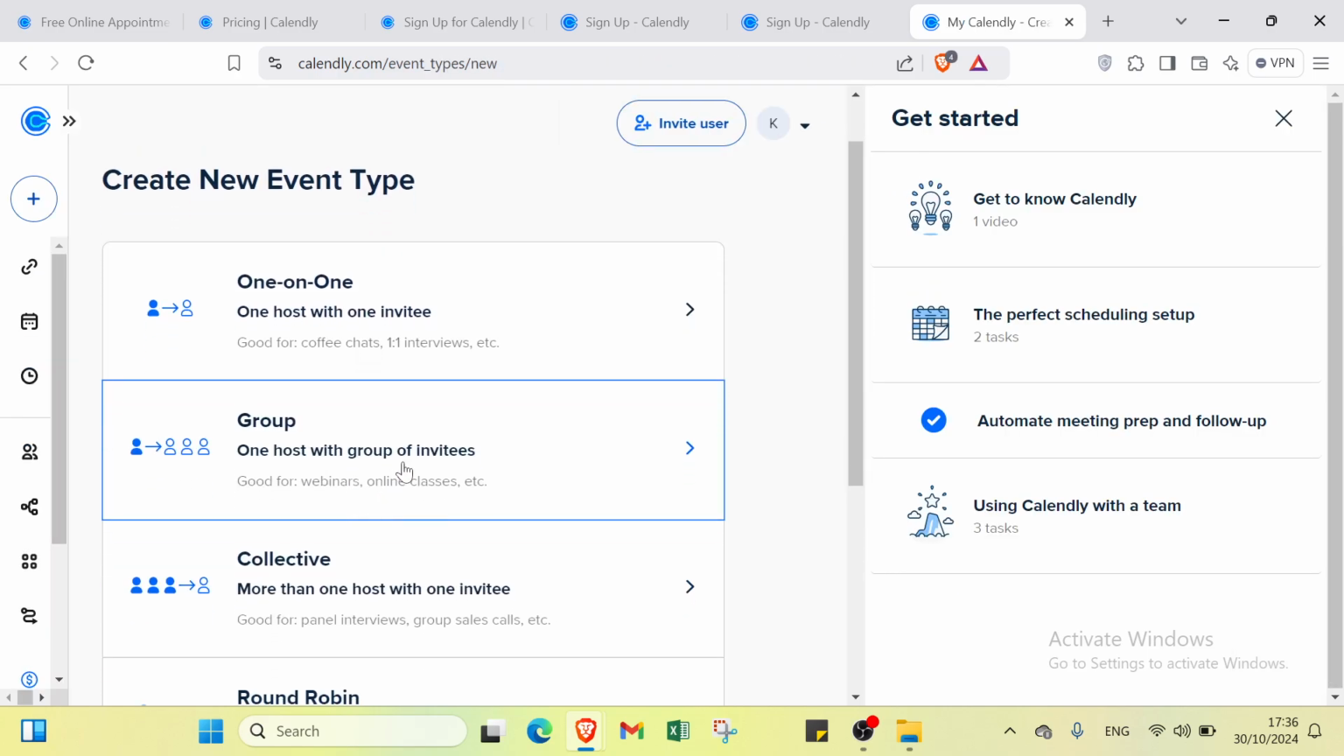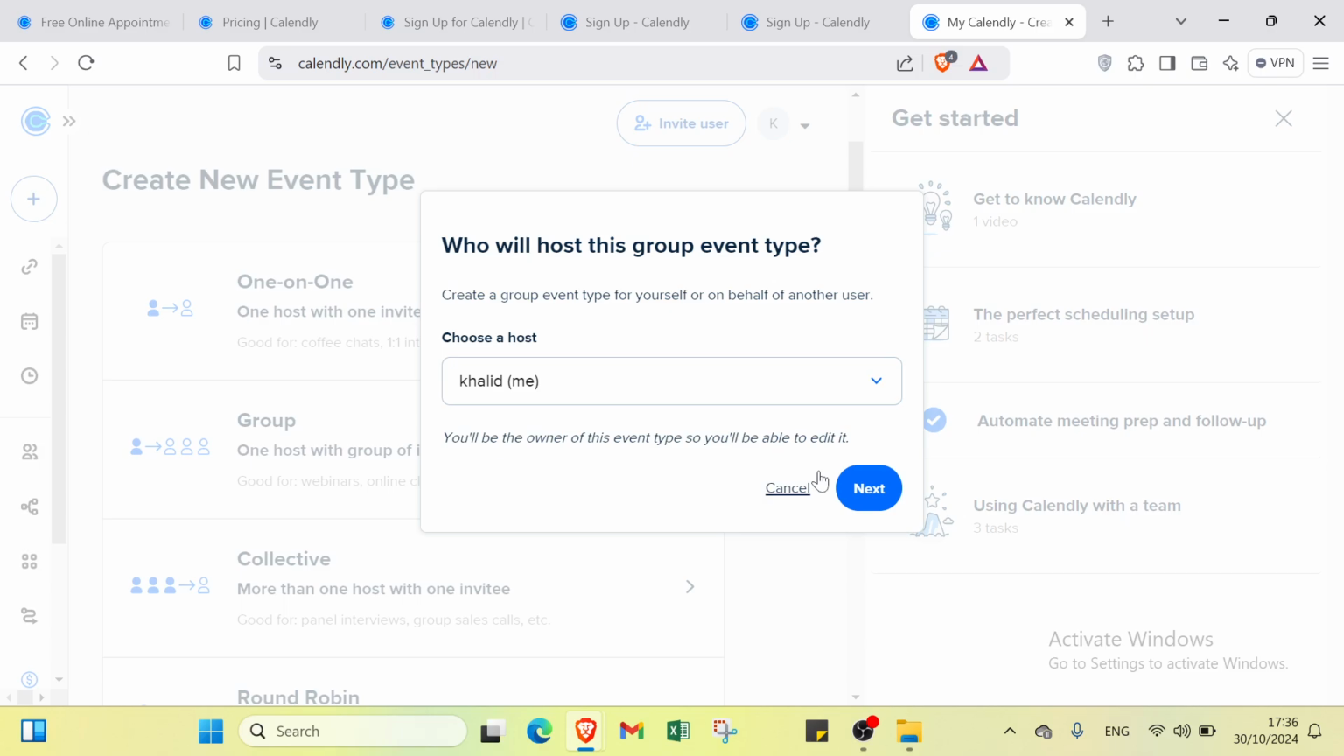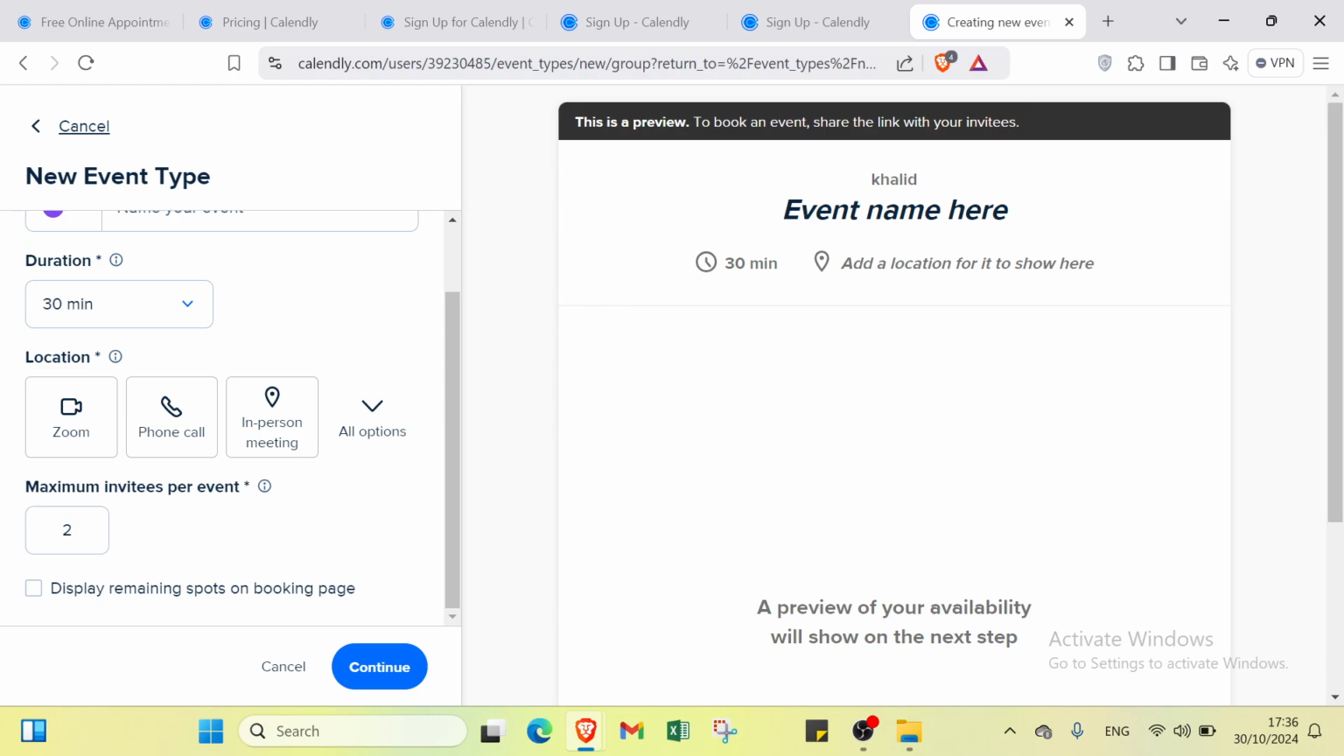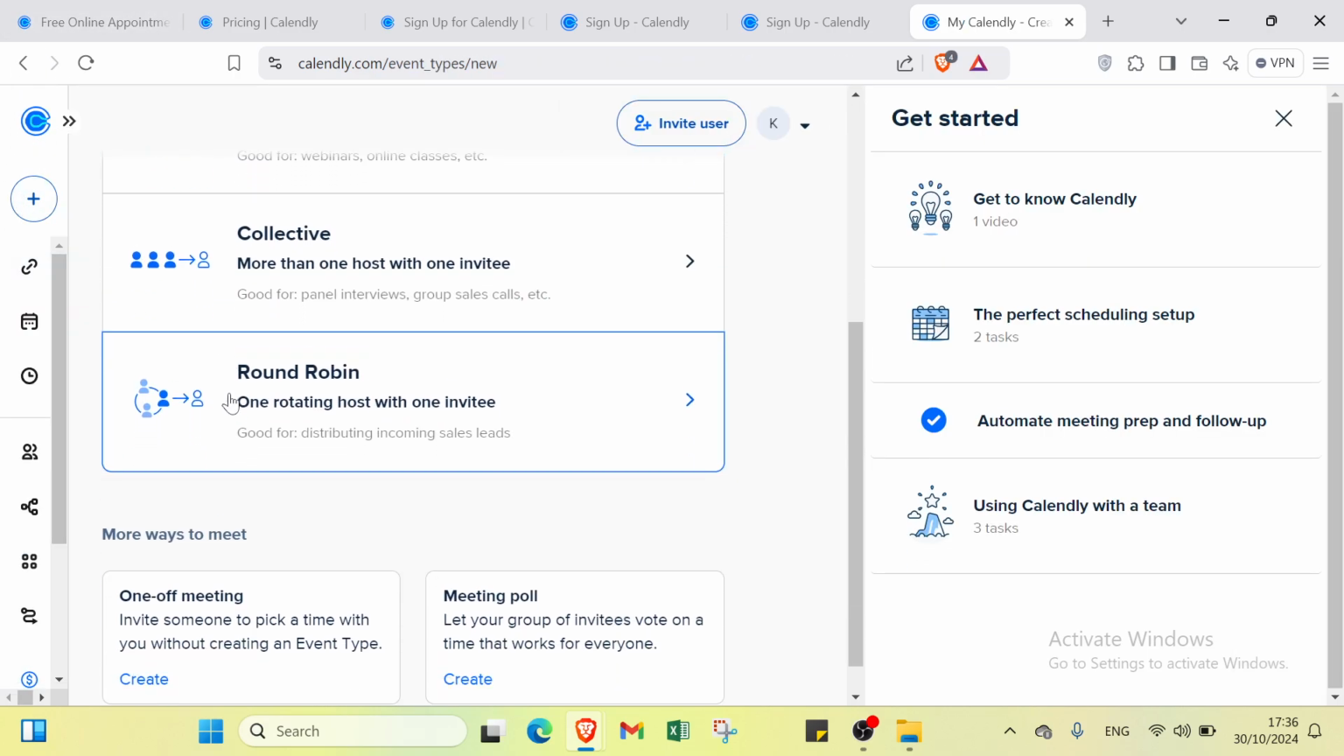Then you have the option of group. When it's one host with a group of invitees, you have just to do the same. Then here we have next, and you select the name, and also here we have the maximum invitees per event, right? So this is for all this.